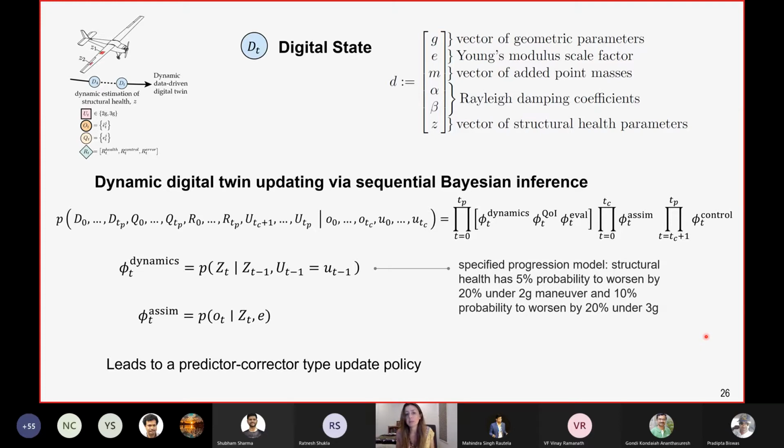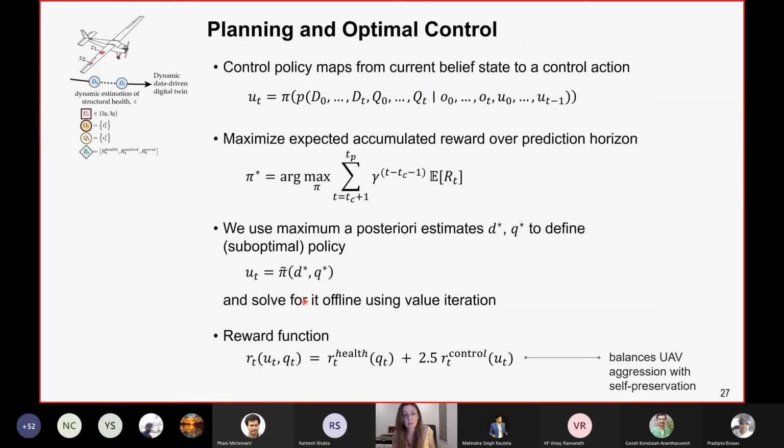And you can imagine that's a progression model that could be based on collecting data across your asset fleet, or the kind of empirical models that are used. Or again, if you had the time to do the simulations, you could have a more sophisticated physics-based damage model. And then, of course, the likelihood there to drive the assimilation.